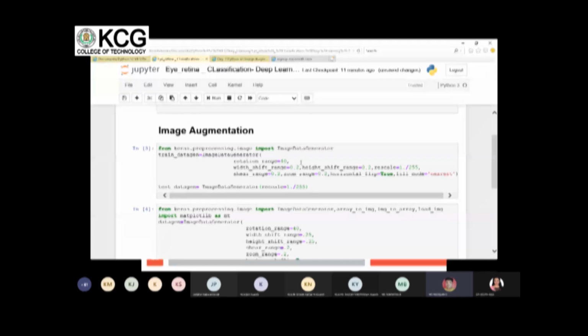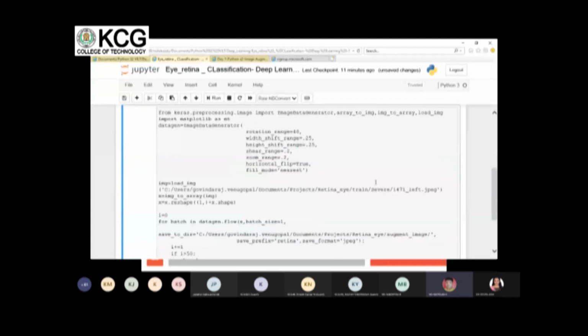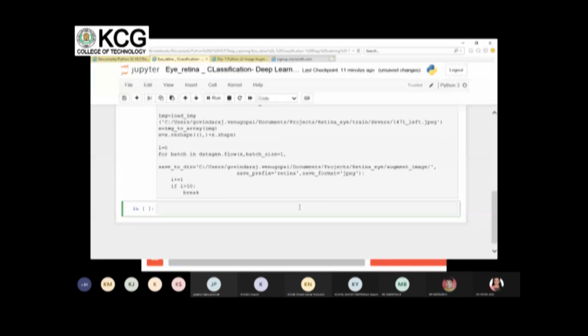All right. So now you got to understand what is augmentation. Now we'll be defining the train data. What is train data? The train data is in the train folder. You call the data gen dot flow_from_directory method.